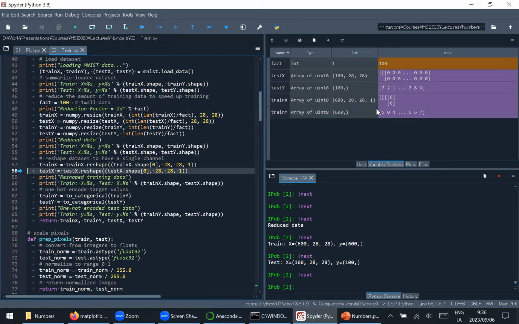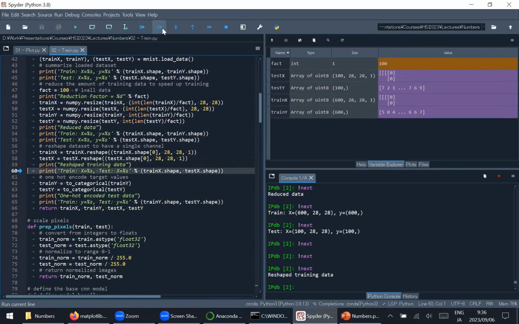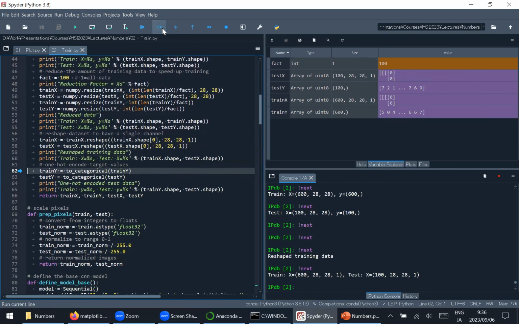Later we'll look at color images, so this will be a 3 here in the last position. But when we are training on grayscale, we have to add this 1 over here. Same way with test X. Test X here says 100, 28, 28. If we step, it goes 100, 28, 28, 1. So now our reshaped data looks like this.